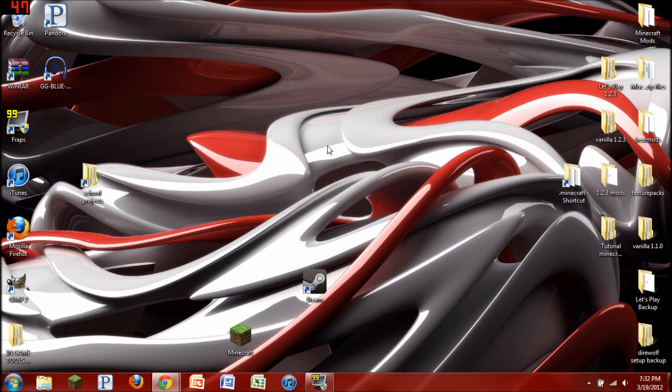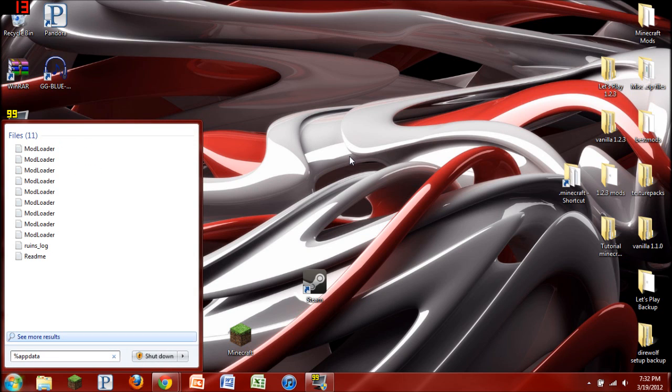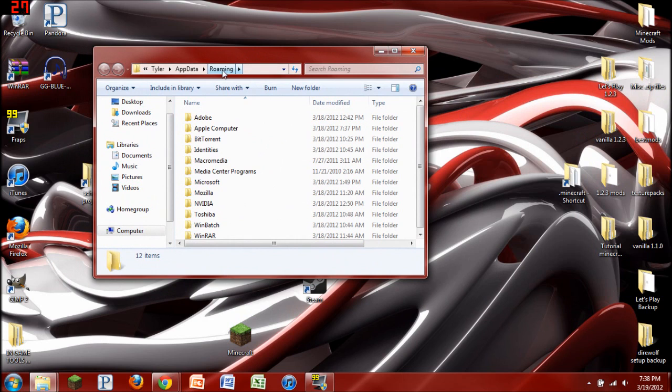So the first thing that you're going to need is to find where your .minecraft folder is. As you can see right here, I have a shortcut. So if you go to your Windows button and you type in %appdata%, and then you press enter. And as you see, it brought up the roaming folder that is specific to your username. Of course, you could find this by going to a few other places, but that's not really important.